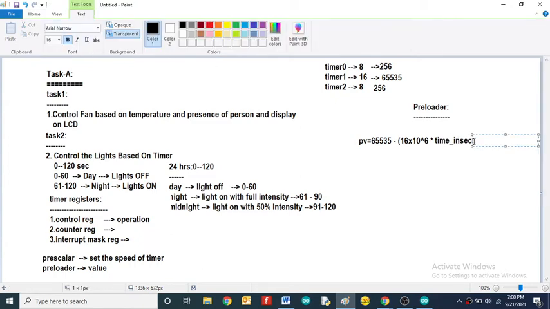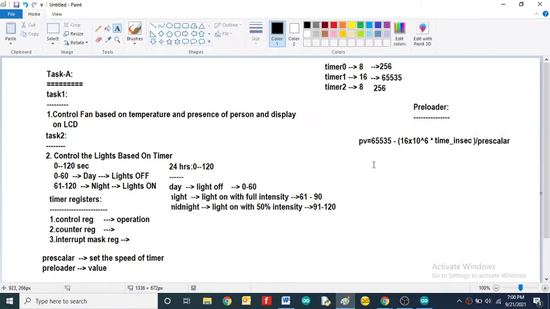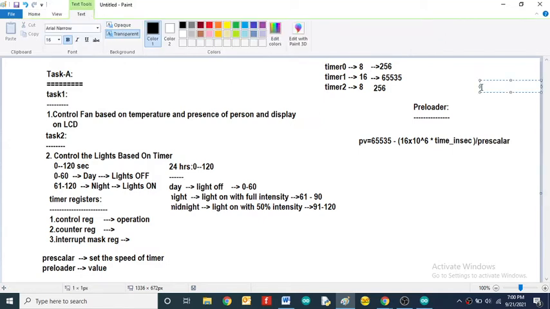Time in seconds, and the whole value is divided by the prescaler value. Now I want to generate a delay for 4 seconds. Just assume that I will generate a timer delay for 4 seconds, then apply this value into this equation. And the prescaler I am setting as 1024, or otherwise you can choose any one of the prescalers from the list.